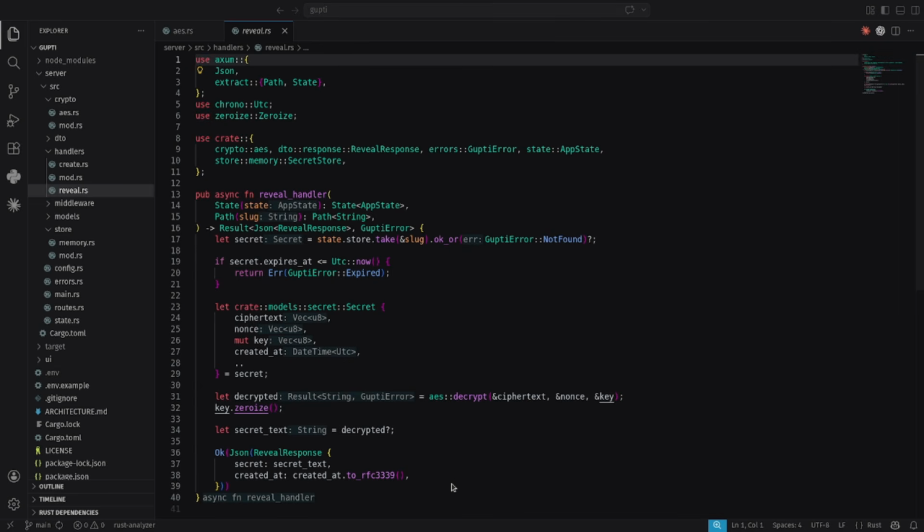This is not perfect security. The key still existed in memory for a short time. But it is meaningful hygiene that reduces risk. Combined with the one-time destruction behavior, it provides good practical security for the threat model we care about.